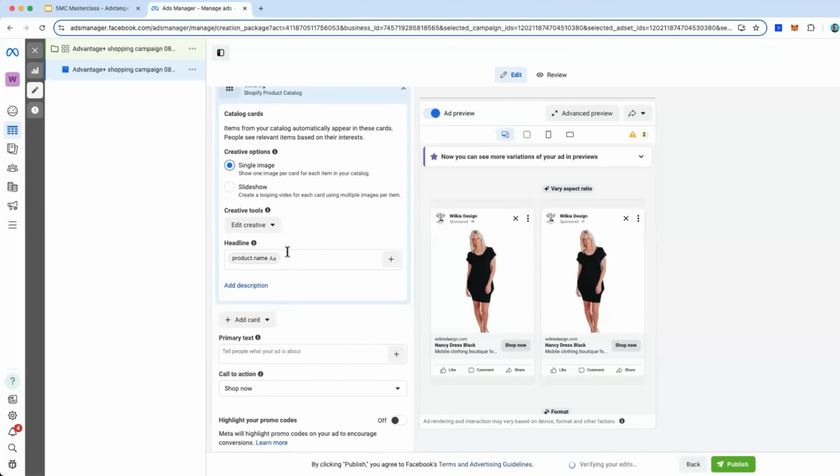Then the final thing I wanted to show you was you're able to automatically add fields from your shopping catalog and use them as the headline or the primary text.